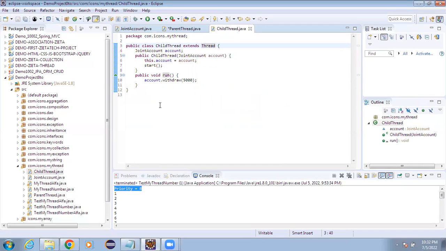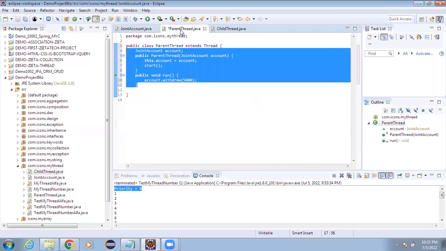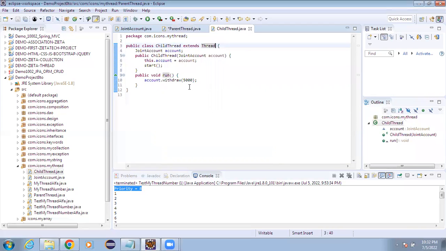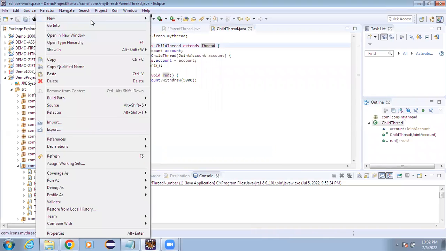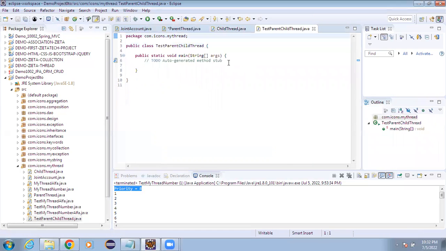So in this way I created the JointAccount with constructor and the withdraw method. Here I have created the parent thread, and here I just pass 5000, exactly the same here, 5000. Now I will go to execute this. So I just created the TestParentChildThread, and I will make the main method there.